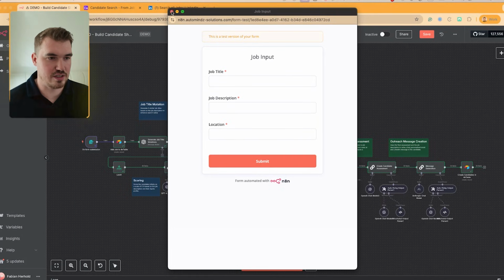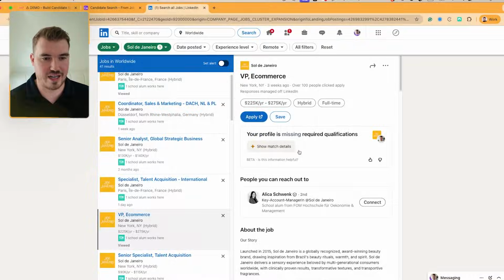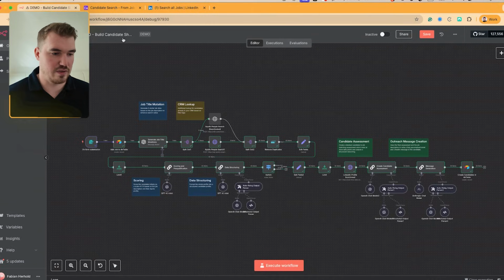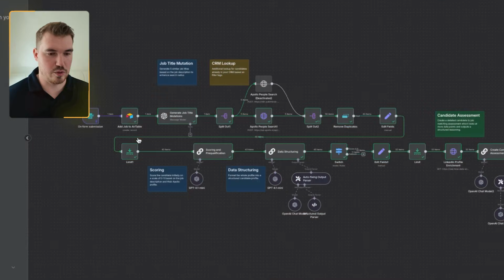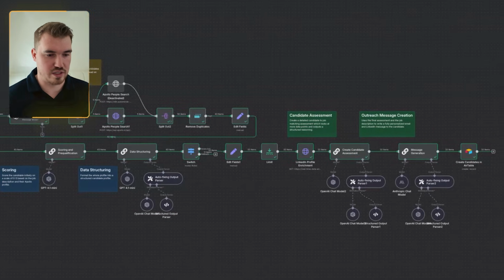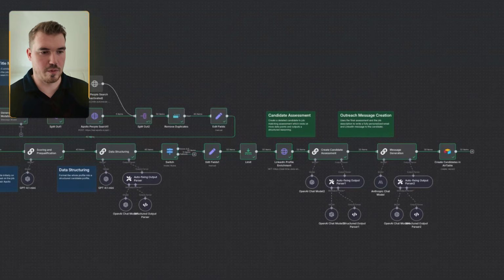So I just did a test for this, as a free candidate search for this company. So let's say for Sol de Janeiro, you're searching for a VP of e-commerce, and you have this job description. So you can just go ahead, copy this in, and then you will have the workflow data like here. And I will just walk you through the exact steps one by one, what this workflow does, what's the output, and what's the final outcome of candidates.